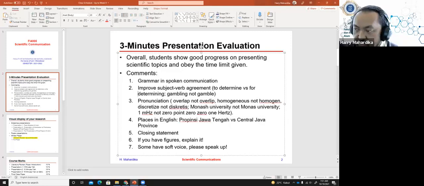Next is about the closing statement. Whenever you're going to close your presentation, it is customary to say thank you for your attention, and I will be happy to hear your comments and questions later on after the end of the presentation. Or you just make the statement that thank you for listening to the presentation, I will hear your comments and questions later on. Well, something like that. So instead of just saying, okay, I'm done, or not saying anything about the closing.